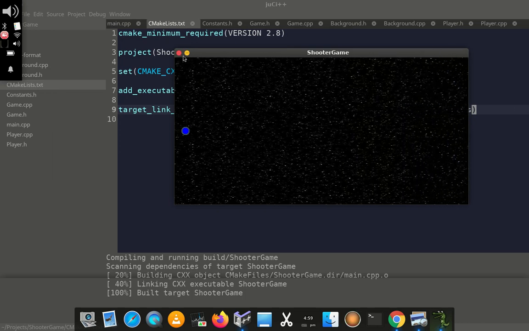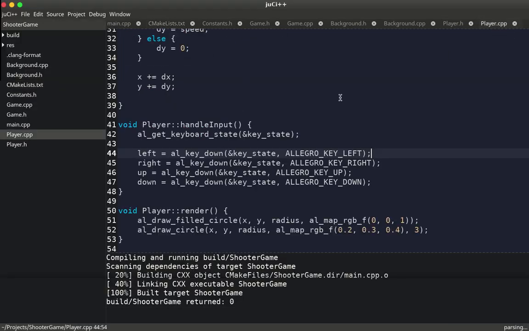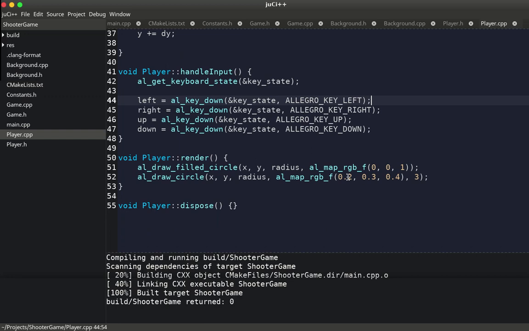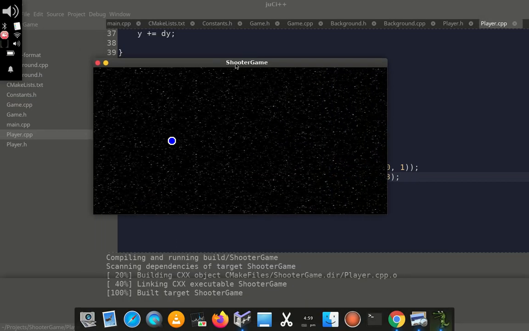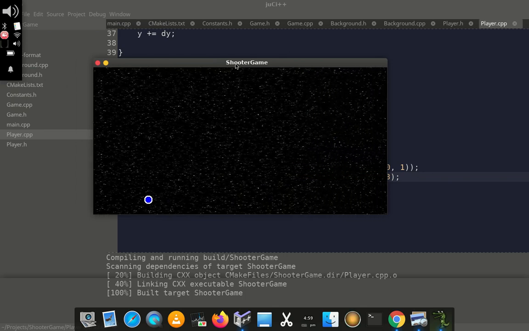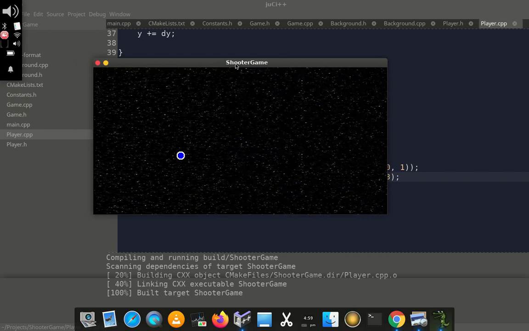But I don't like the border, it's not showing clearly, so I'm going to come right here and change this to all white. Just set this to 1, 1, 1, pretty much. Let's see what happens there. Cool, now I have my player, and you can see it's moving on the screen. Everything seems to be working as expected.